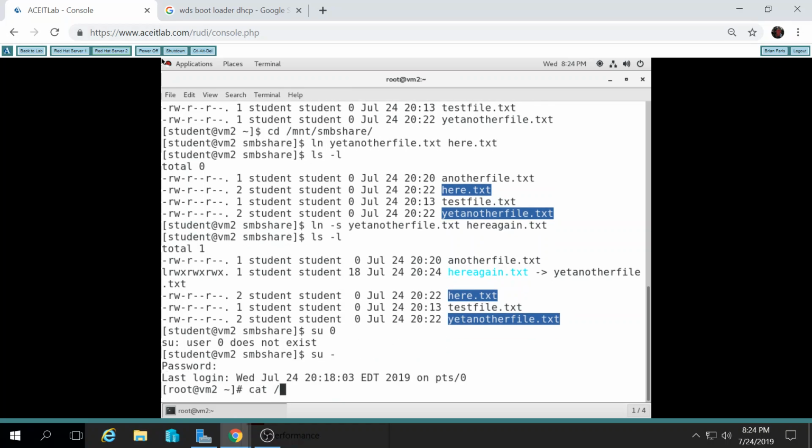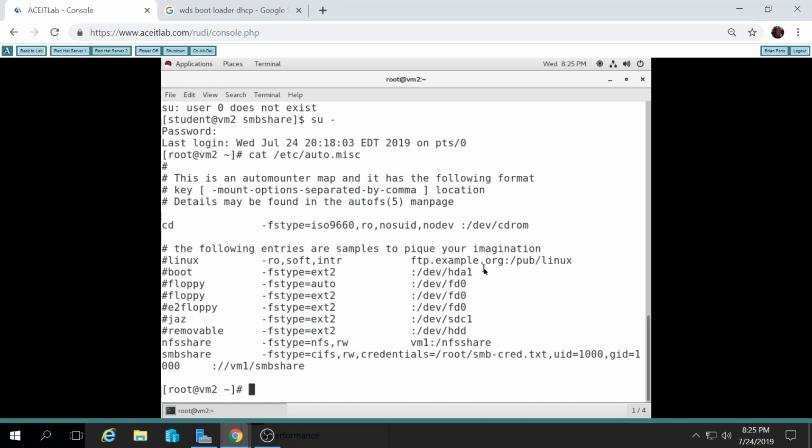Okay, Josh, your turn. cat /etc/auto.misc. That's what I added, Josh. So I can dictate who mounts it at my end. So yes, when you write a file, you're going to write that file to the server as user1. But I'm going to mount it as student at this end.